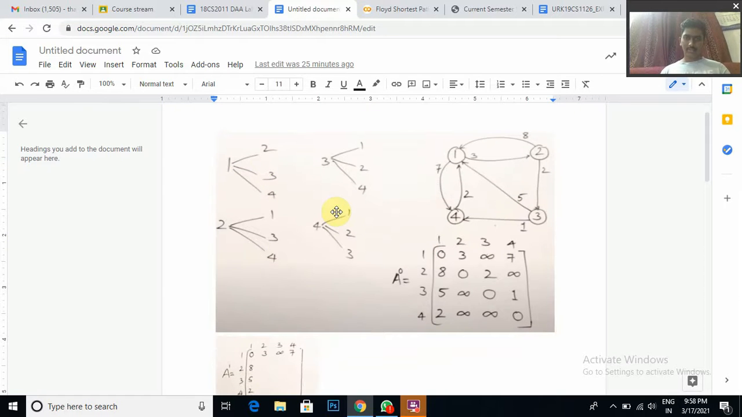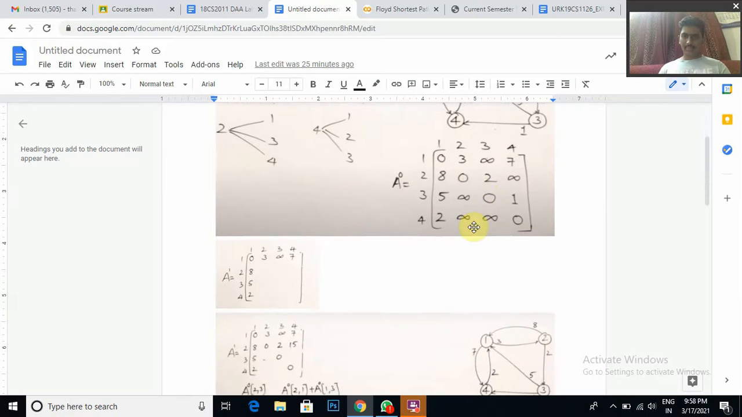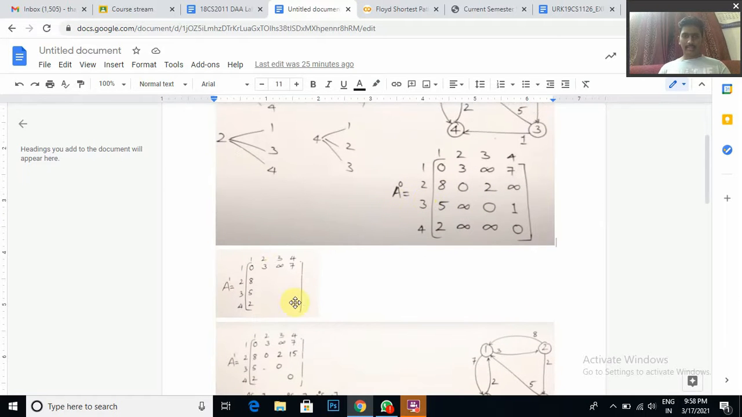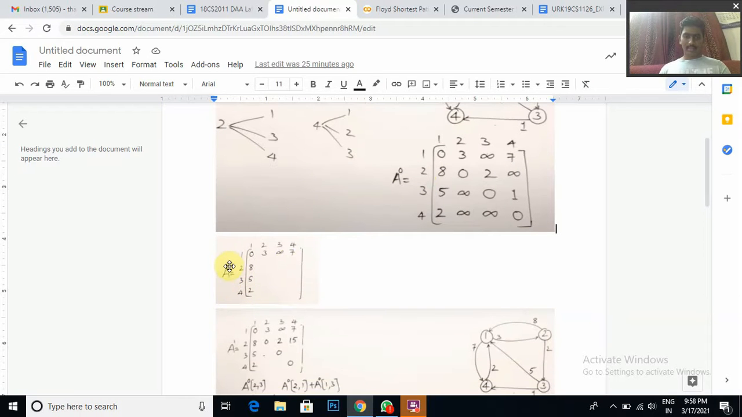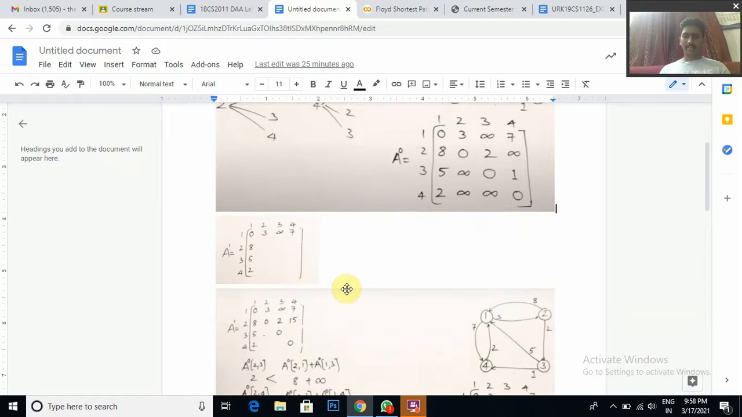For that, first I will take a0 as my given input. This is considered as a0. Now I have to create another graph called a1. A1 means 1 is k, let's consider a power k. Here 1 is my intermediate vertex. For every pair we will have an intermediate vertex, and from that vertex we will try to find the shortest path.